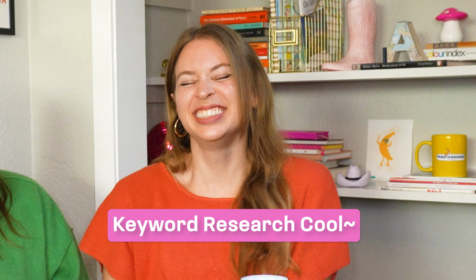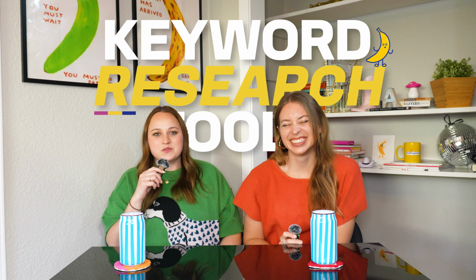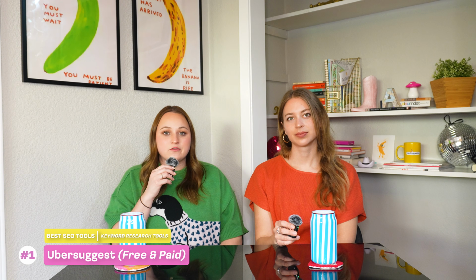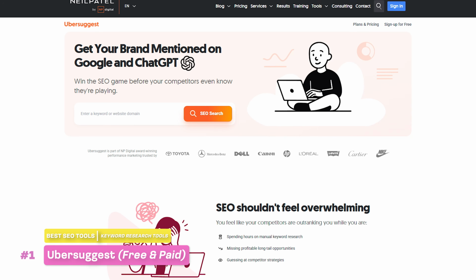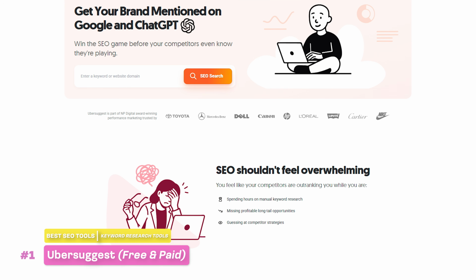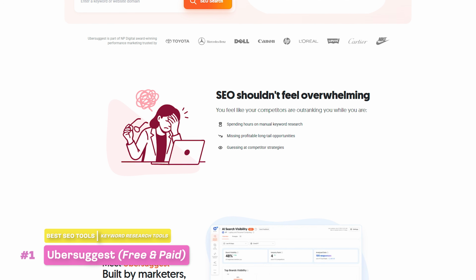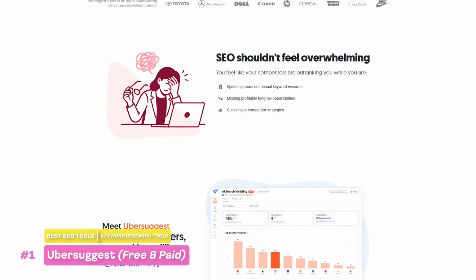Let's get into category 1, keyword research tools. Our first tool suggestion is Ubersuggest. Also, there's a free and a paid version for this depending on your marketing budget. This is a super beginner-friendly platform that helps you find keyword ideas, search volume, difficulty, and even content inspo.